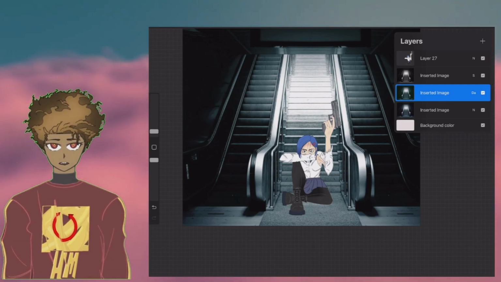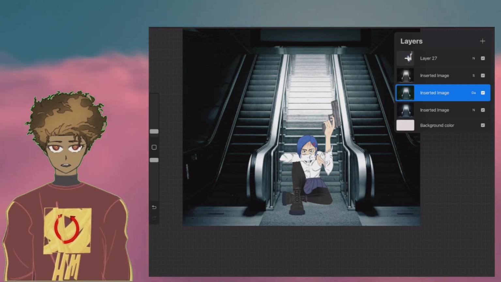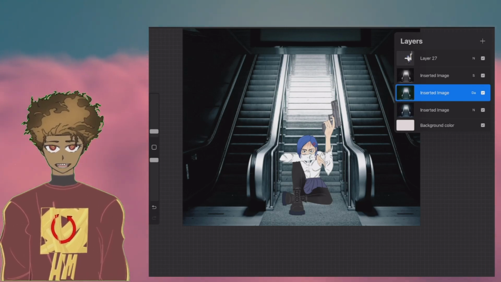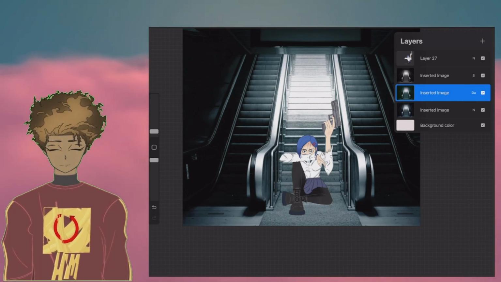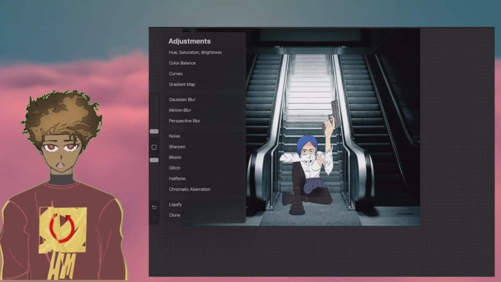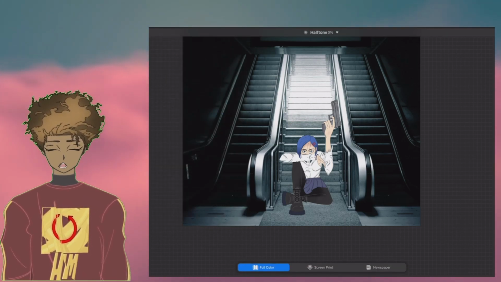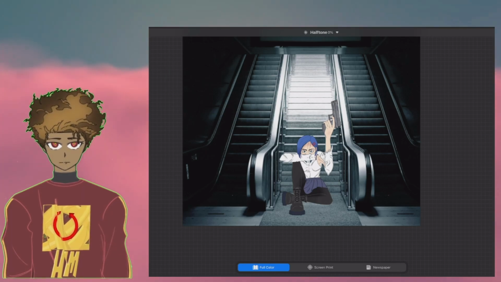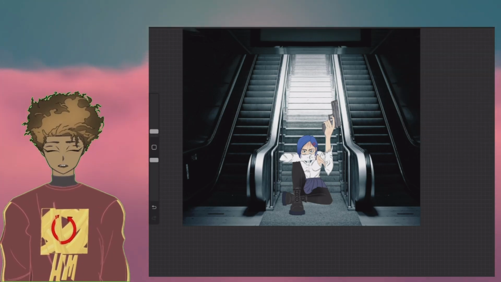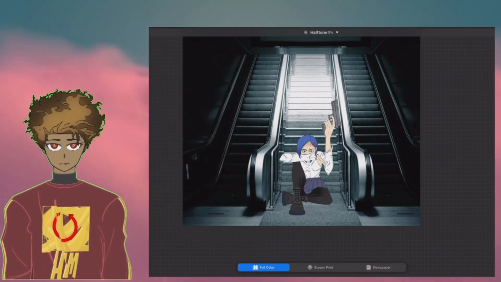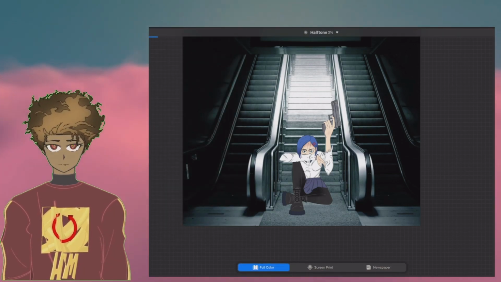Now the next thing that you're actually going to do is you're going to start getting into the filters and adding some of those effects like we started talking about. As I said, for this one, I like to do a lot of the comic styles, so we're going to be doing halftones. Now, making sure that you're on the middle layer, I'm going to add some halftones here.